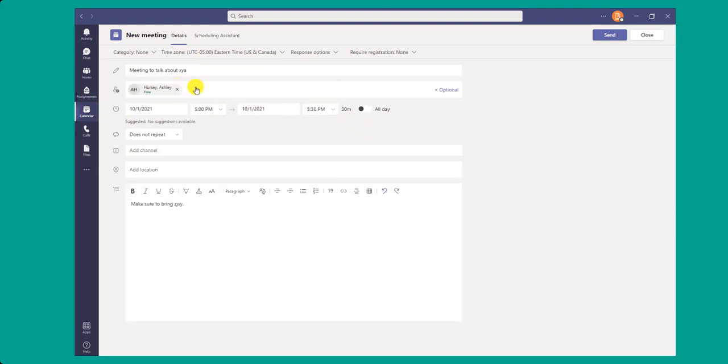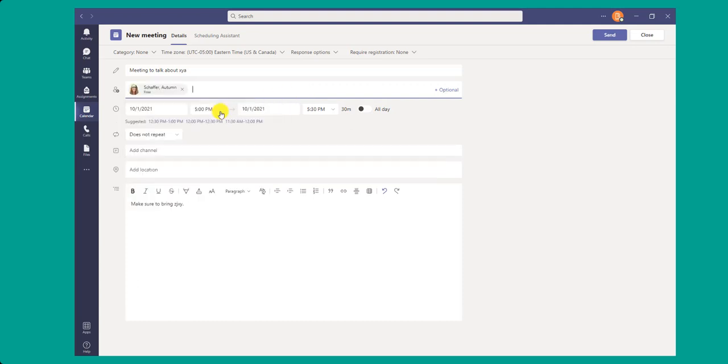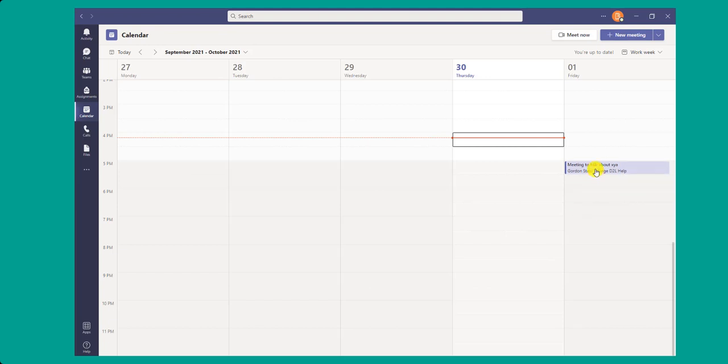However, at this moment, let's just invite ourselves, because again, keeping in mind that we were going to want to have a lot of people invited, and I don't want to type in every single person here. So then I'm going to choose send. That's going to send the email to the people who were invited to put it on their calendar.